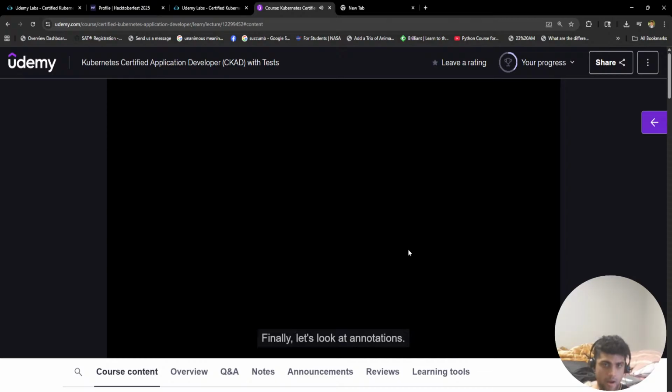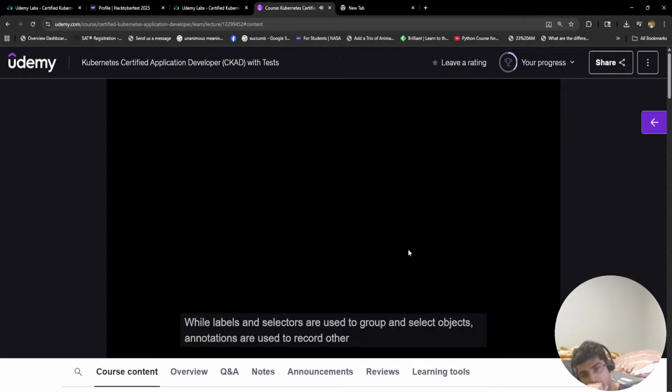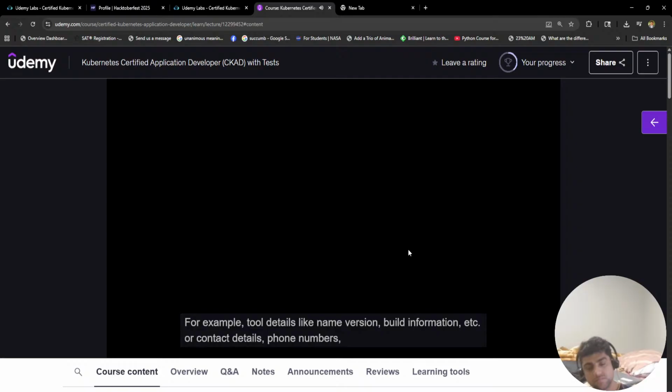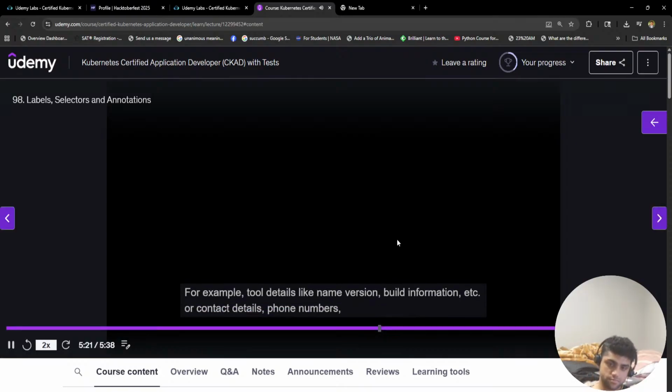Finally, let's look at annotations. While labels and selectors are used to group and select objects, annotations are used to record other details for informatory purpose. For example, tool details like name, version, build information, etc., or contact details, phone numbers, email IDs, etc., that may be used for some kind of integration purpose.